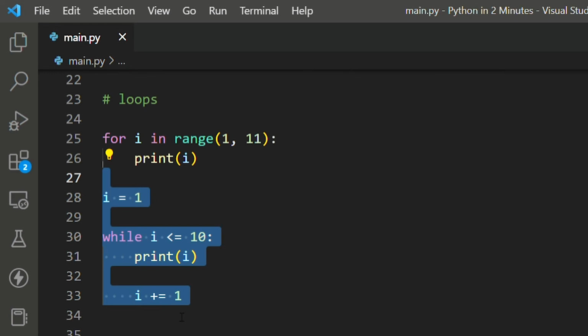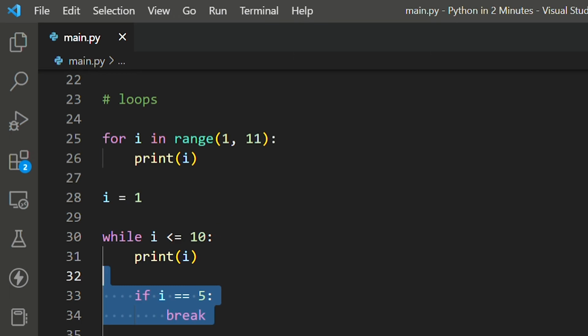While loops are used to repeat a block of code unless a condition is met. We can also nest code blocks within code blocks, like an if statement block within a while loop block. The break keyword can be used to stop the loop from executing any further.